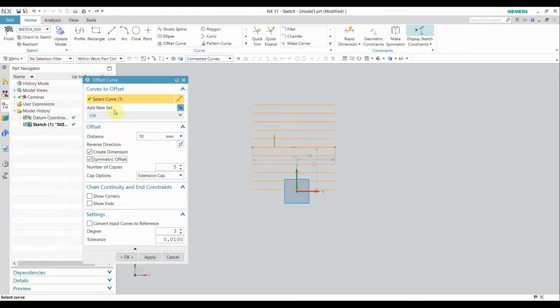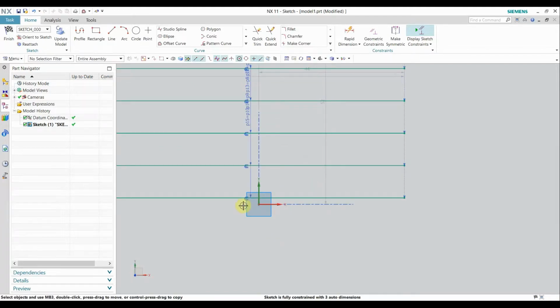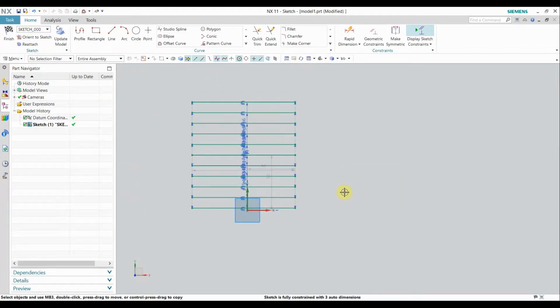And yes, there is only the symmetric option and the number of copies that need to be taken care of. And if you want any reference, you can show the corners and the ends of this curve. So this is the logo, the symbol of the offset curve.